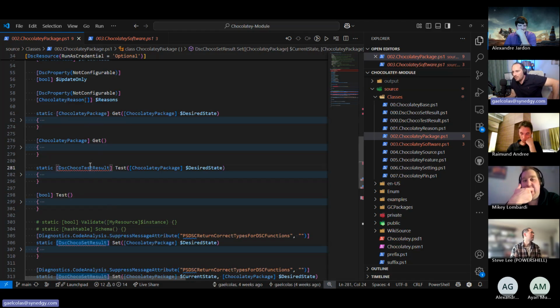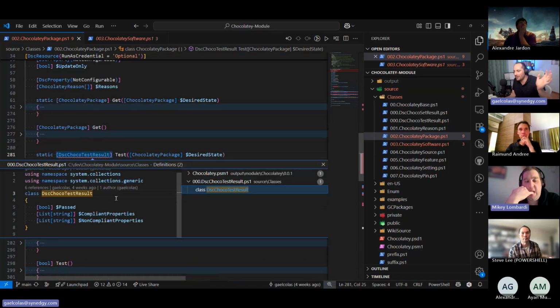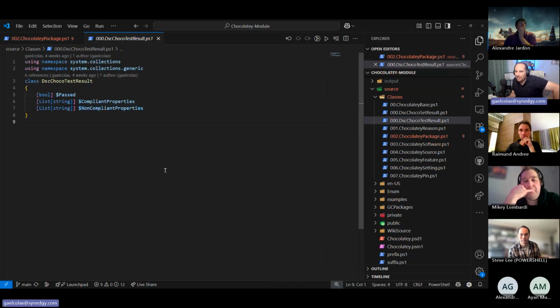And I believe that's also why you've got these, I think it's part of this, the DSC Choco test results. So the DSC test results object is the structure that would put everything together, and then that would have that information. So maybe I implemented this. I didn't implement it really, but I just mocked it. Yes. So that would be the idea. You have the non-compliant properties, the compliant properties.